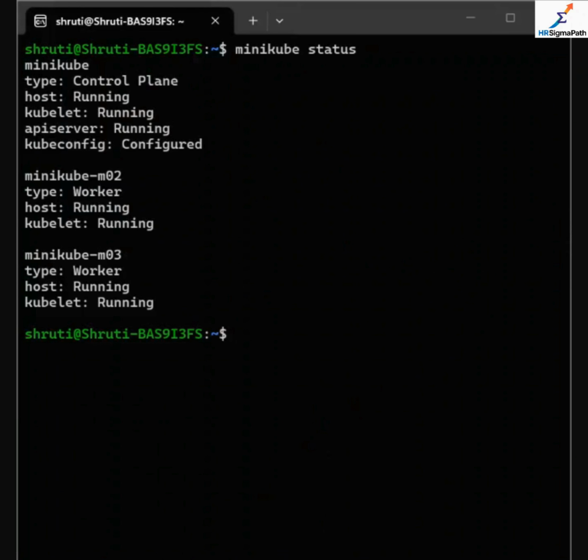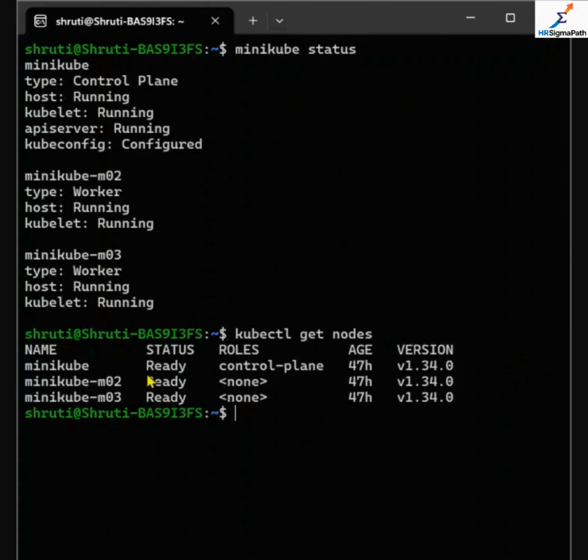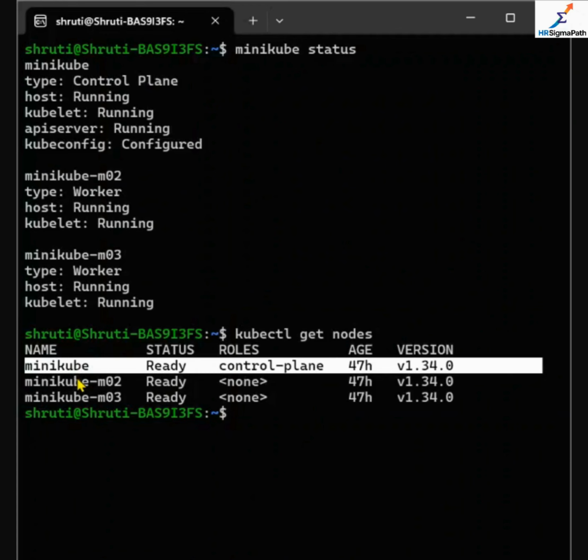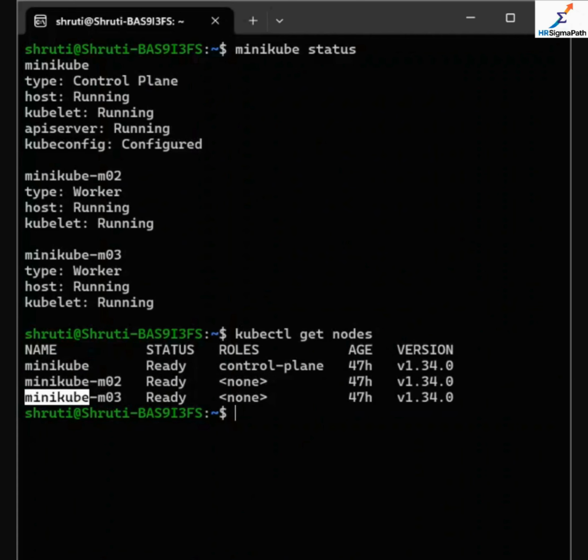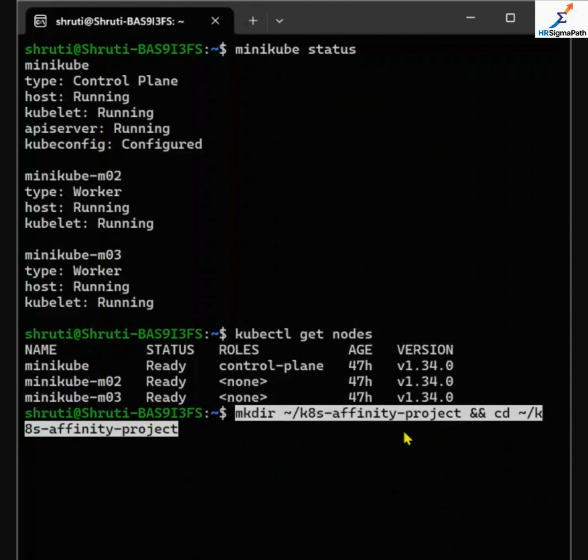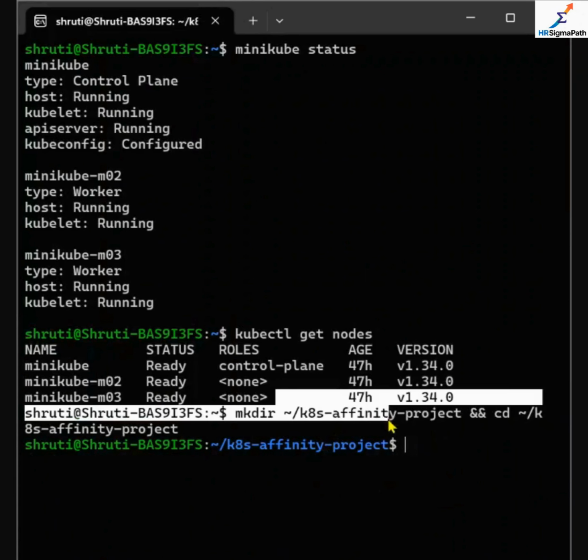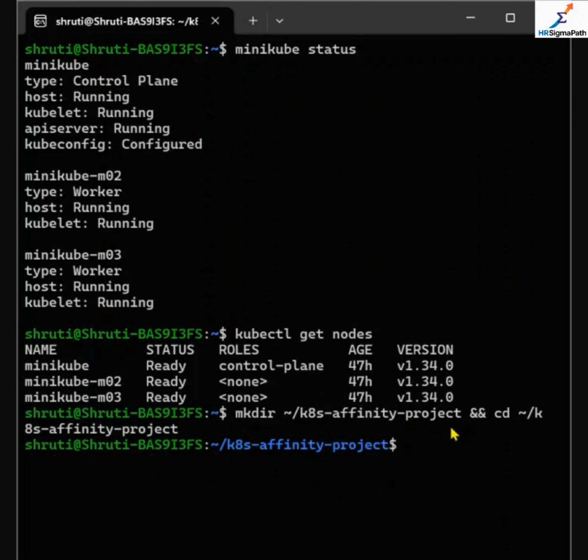We will create a directory here. We also need kubectl to talk to the cluster, and we will keep our YAML files in a dedicated folder. As we have already checked these are the nodes, we can check it like this also with this command for more detail. See, all are in ready status. This is the control plane master, and the second and third are the worker nodes. Now we have to create a folder where we can save our YAML files. So we have created this folder, Kubernetes Affinity Project, where we will save our YAMLs.